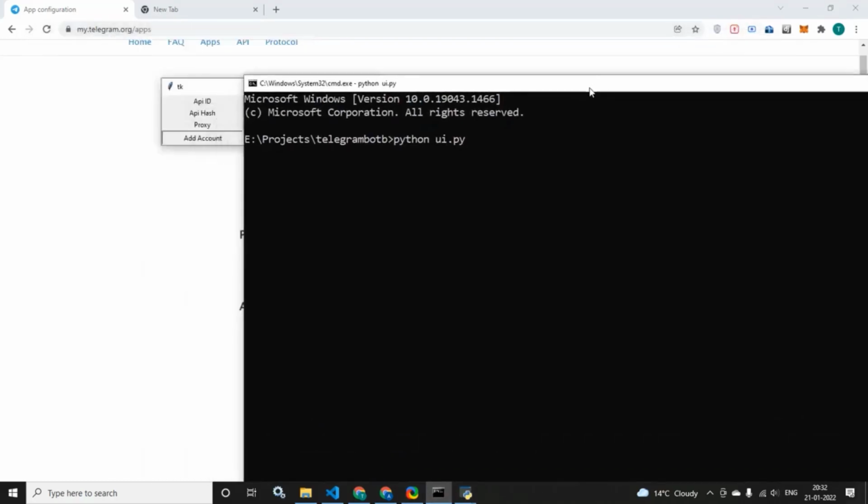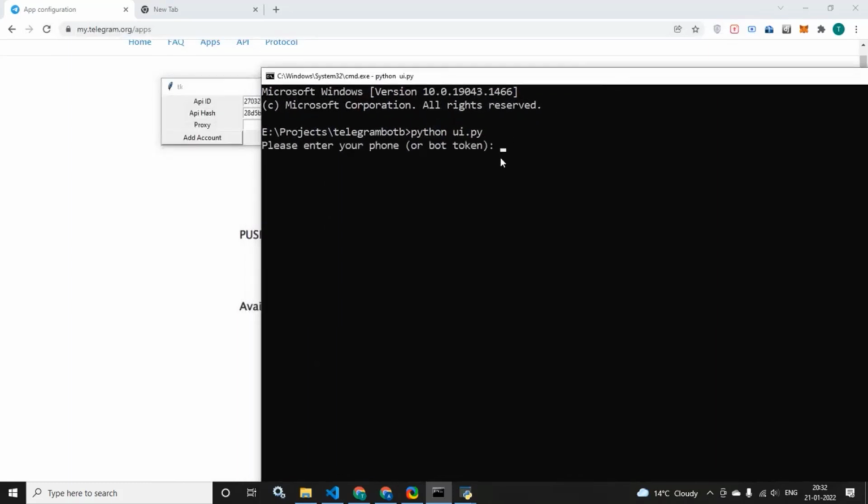Now for that you will need the terminal. Okay, so what will happen is, when you're running the bot for the first time, it needs your phone number and the OTP, and the OTP is sent on Telegram itself, so nothing to worry about. So again, the number with the country code, press enter.